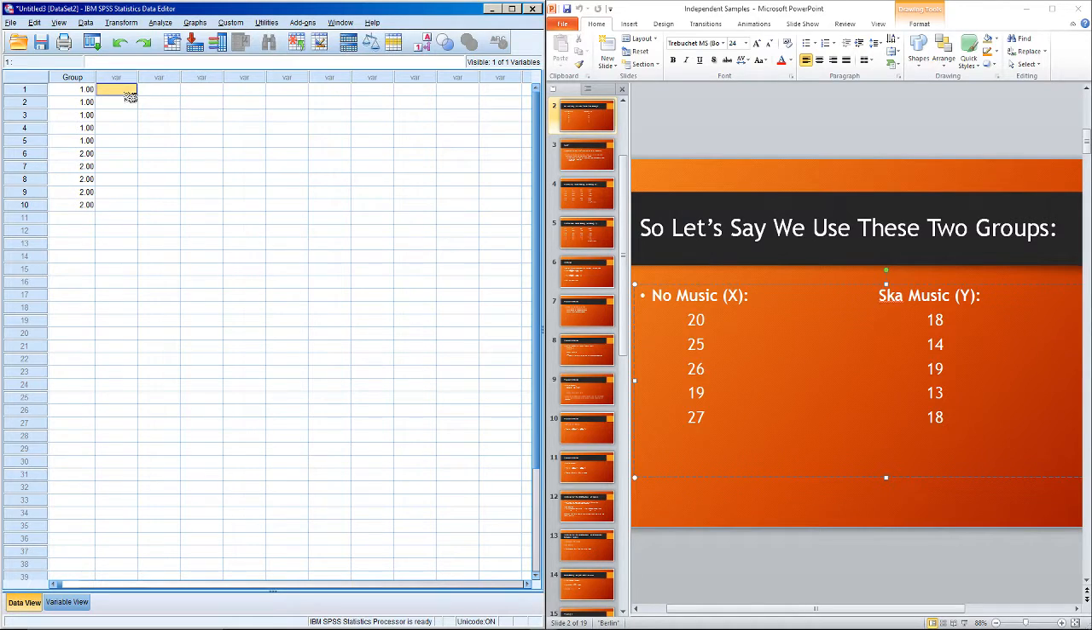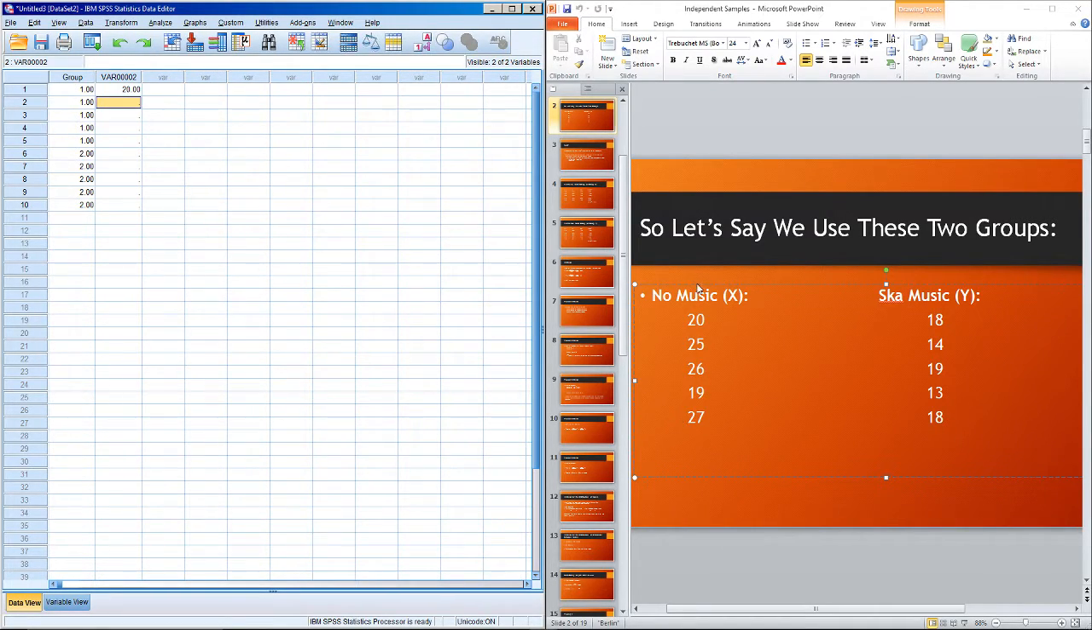So now I'm just going to enter the data. The first person in group 1 completed the maze in 20 seconds. I'm just pulling my data from the PowerPoint. Second person completed it in 25 seconds. Third person in 26 seconds. Fourth person in 19 seconds. Last person in 27 seconds.